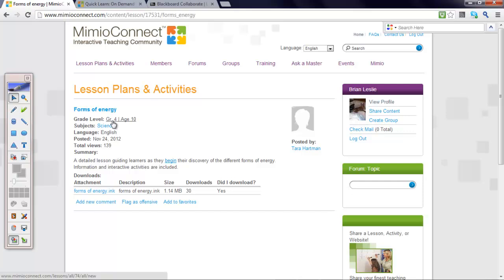Okay, so this is a forms of energy where it tells me that the size is 1.4 megabytes. Did I download it? Yes, I downloaded it. How many people have downloaded the same thing? 30 people. And it's a .ink. A .ink is a lesson.